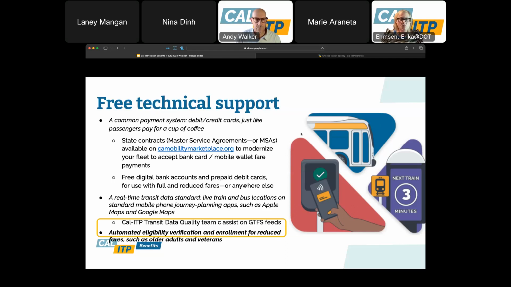And then the bulk of this call will, of course, be on automated eligibility verification and enrollment for reduced fares, such as riders who are older adults and veterans. So any of the above, we're happy to assist with. We can connect you to any kind of state level assistance. We can also help with public-private partnerships. So we work with Apple, Google, and the aforementioned payment networks, Visa, MasterCard, Discover, and Amex. So if you ever need any help in any of those areas, we are happy to connect you with those resources. Next slide, please.